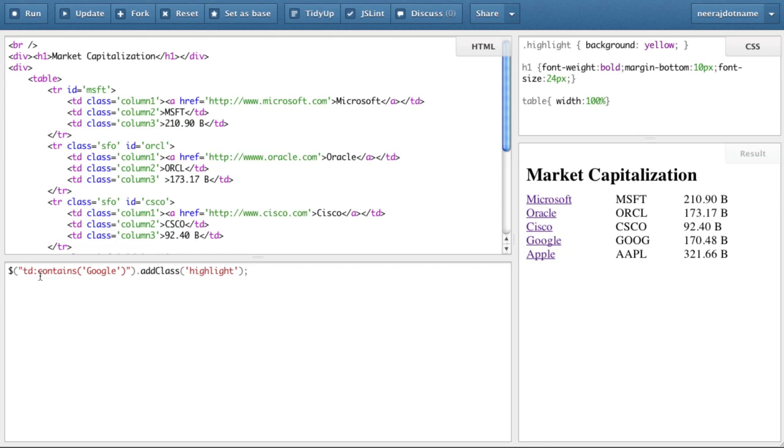Let's say that we want to select a TD element which contains the text Google. What the contains pseudo selector will do is look inside the text and look at the string that we have supplied. So here I'm saying find the TDs which contain Google text, and here we have Google text. Let's run the code and we can see that the TD which contains Google text has been highlighted. In fact, we can change it to say something like 321, and if I hit run, then this TD which contains the text 321.66 billion gets highlighted.